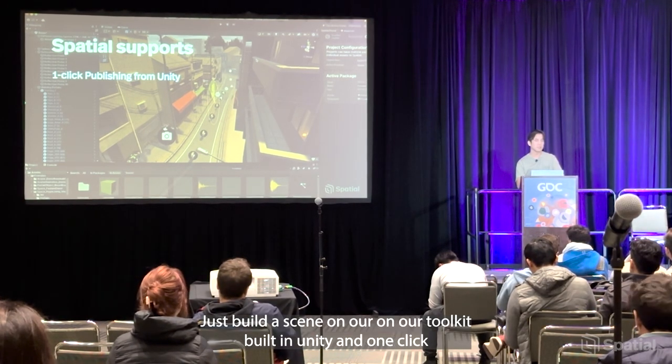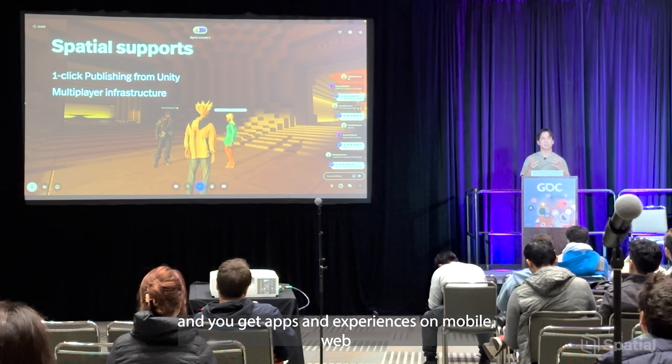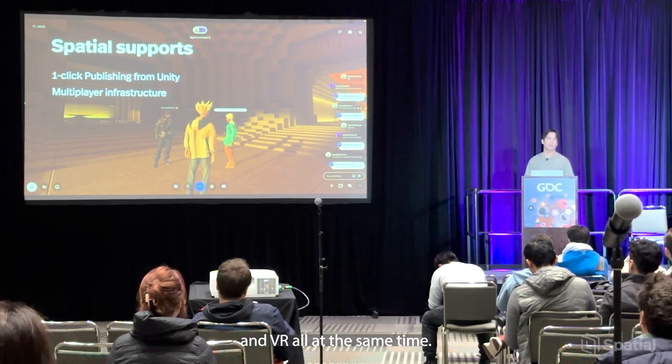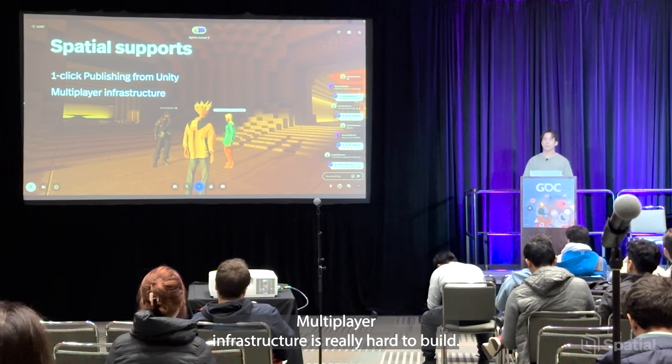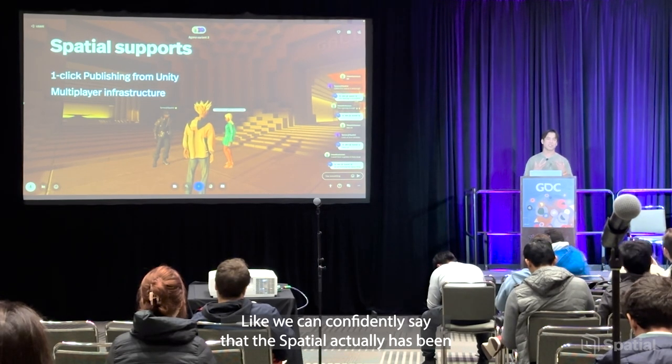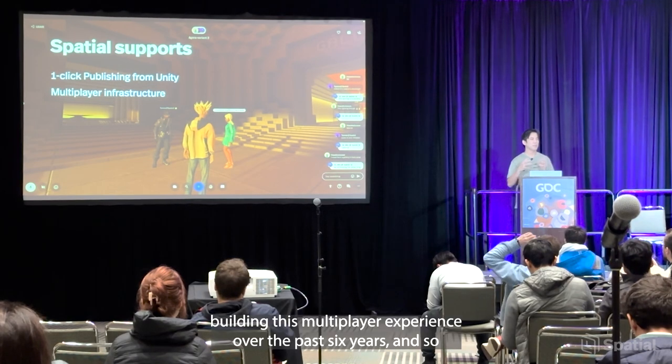You just build a scene on our toolkit built in Unity. And with one click, you get apps and experiences on mobile, web, and VR all at the same time. Multiplayer infrastructure is really hard to build. We can confidently say that because Spatial has been building this multiplayer experience over the past 6 years.